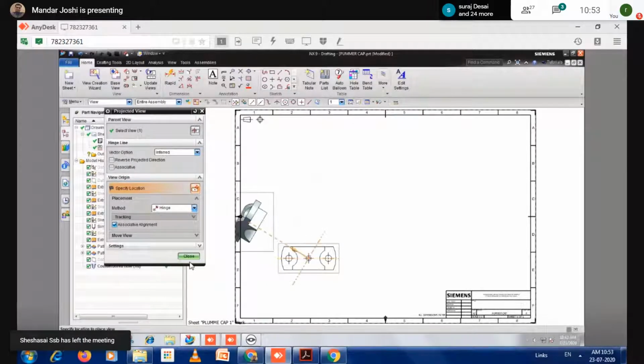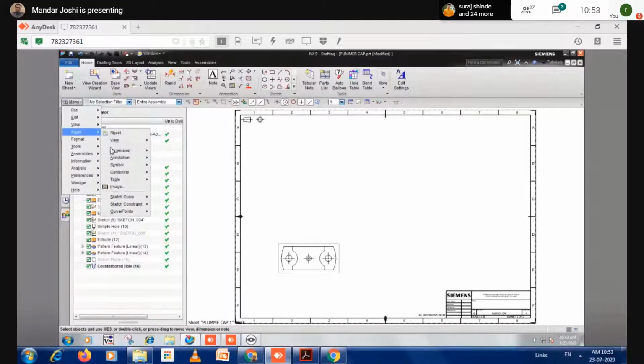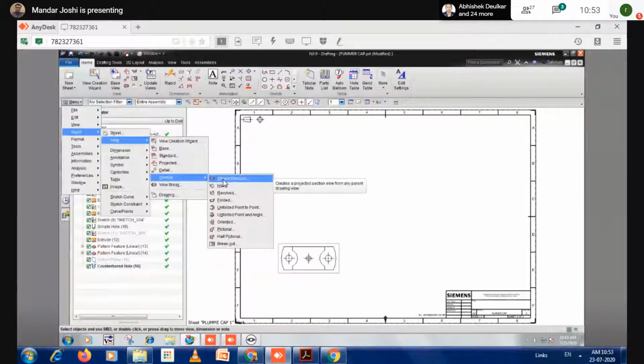Then we need a front, but that front is a sectional front. So which option do I select from the menu? View, section. Simple or step.